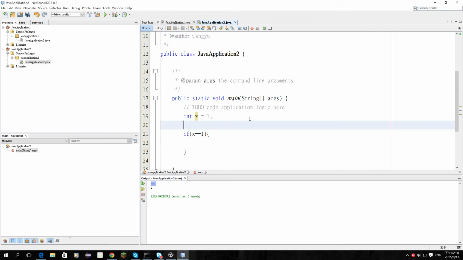And if you want decimals like 0.123, we need to use double. So y equals 0.123, and then you can execute it.